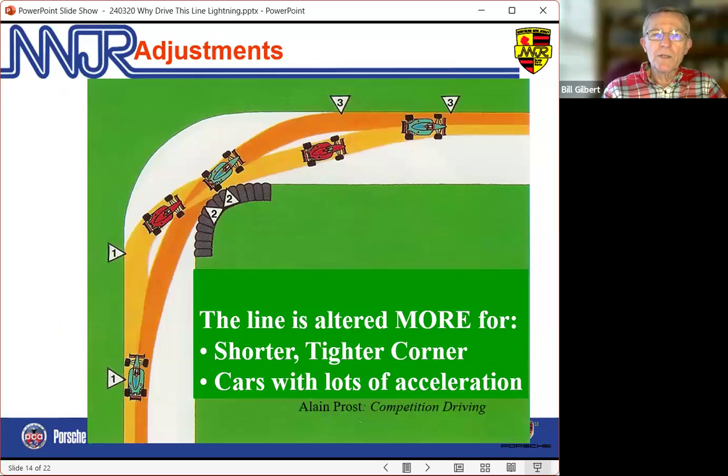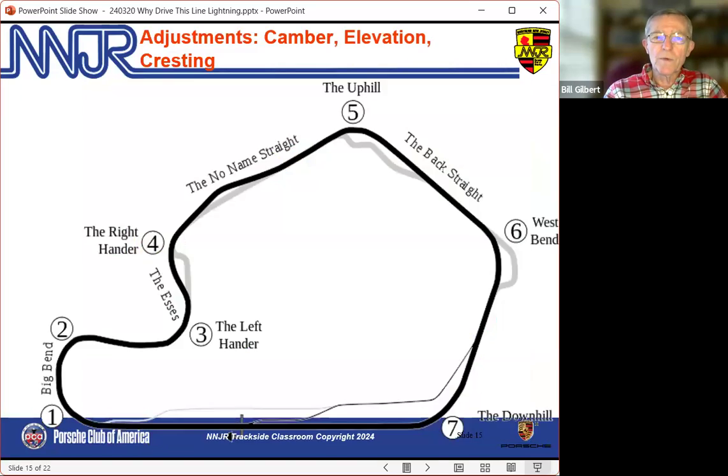Now, there are adjustments we can make to corners. If it's a tighter corner, the line's going to be sharper, obviously. If the car has lots of acceleration, we're going to need to make that late apex ever so slightly later. But these tend to be more driven by the shape of the track than anything else.